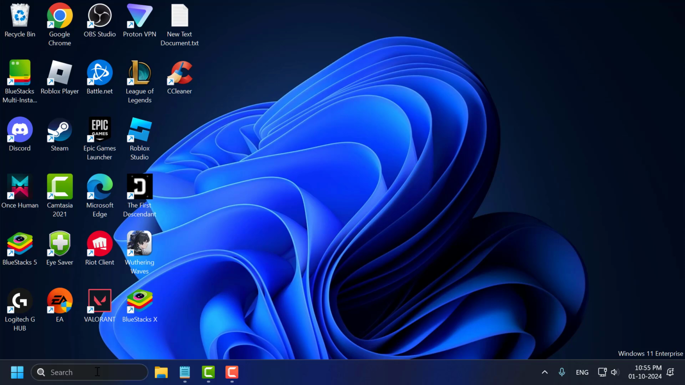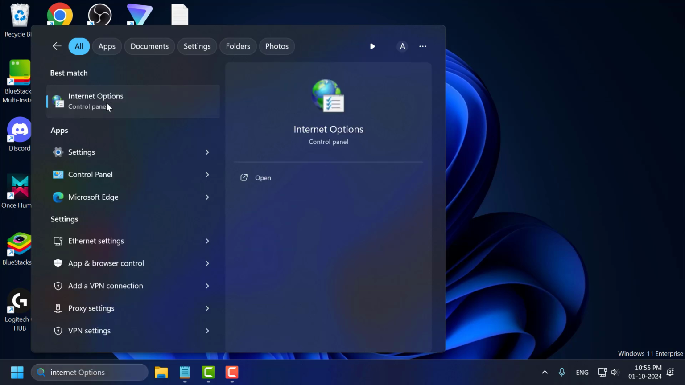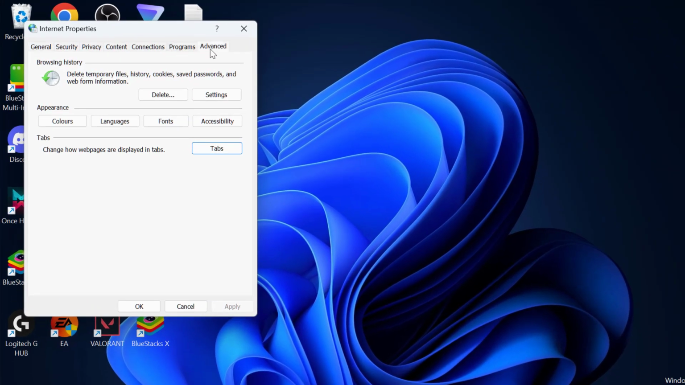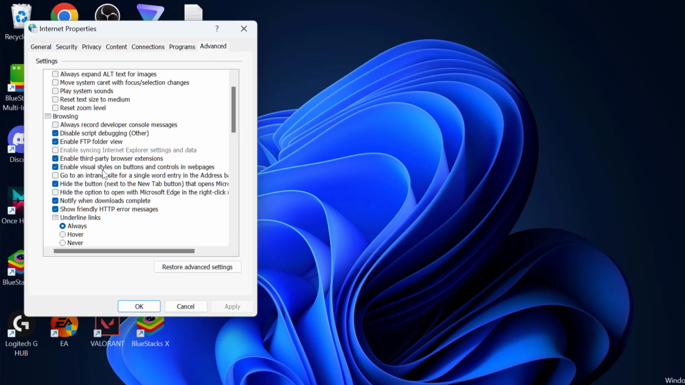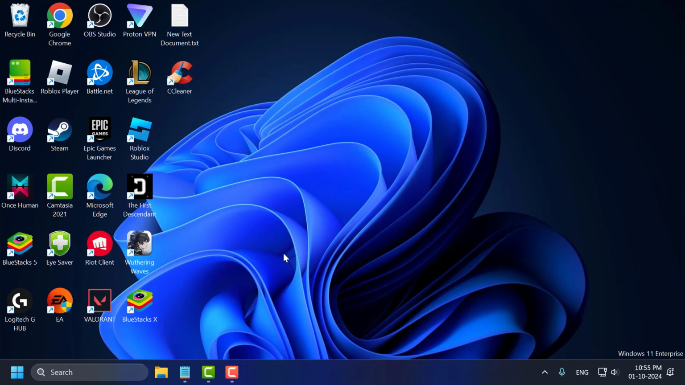Method 2, go to search menu and type internet option. Click on open it. Select advanced tab. Under here you just need to search enable third party browser extensions, uncheck it and then select apply and OK for save changes. Now check if the problem solved or not. If not, let's move on to the method 3 guys.